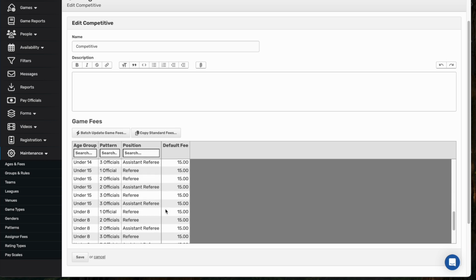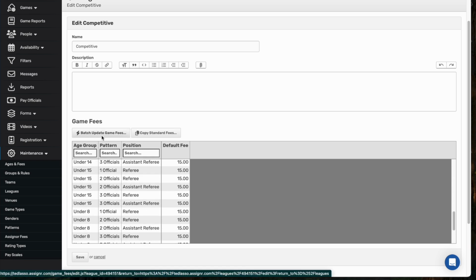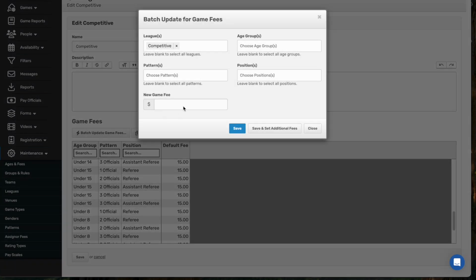I mentioned this in the last chapter, but if you prefer to update game fees in bulk, you can select this Batch Update Game Fees button. You'll fill in one game fee and then input the relevant criteria that should be applied to this game fee. And if you leave any field blank, then the system is going to treat that as you selecting all of whatever fields you've left blank. And then when you select save, the relevant game fee tables will be updated based on the information you input here.